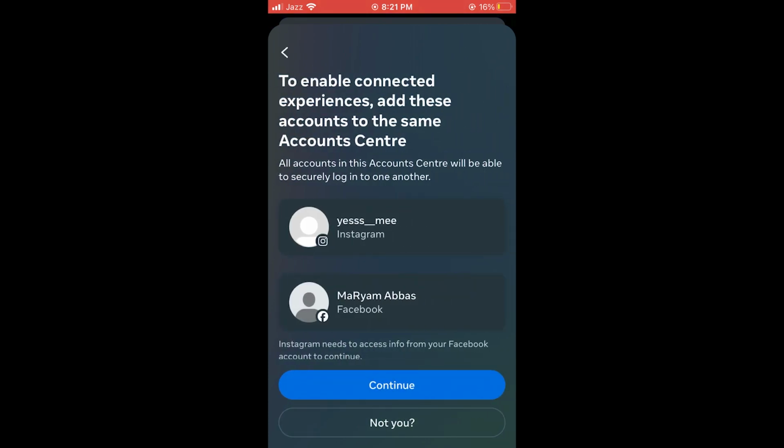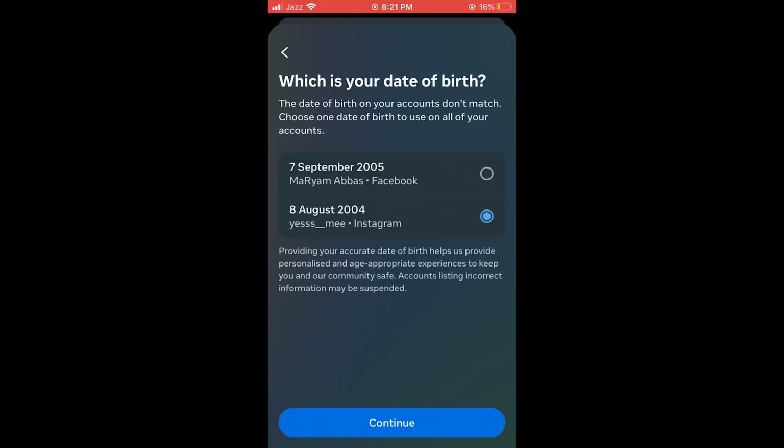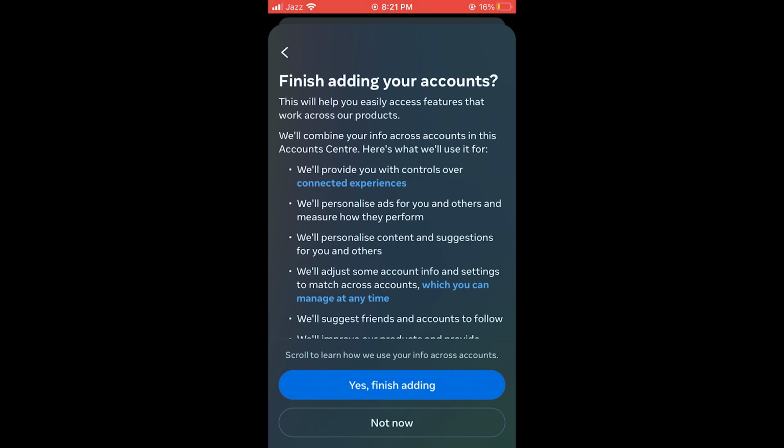Then tap on Continue. Select your date of birth and tap on Continue. Finally, tap on Yes, Finish Adding. This should help resolve the issue.